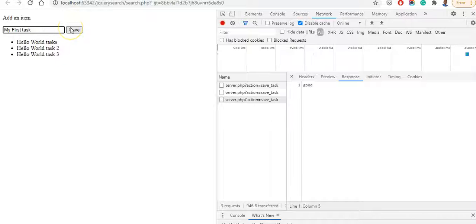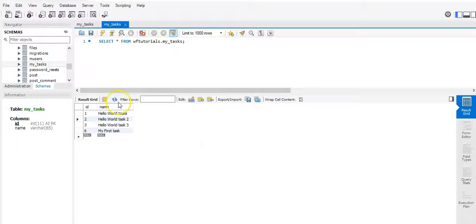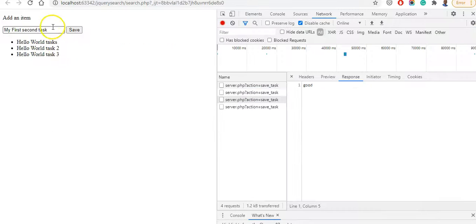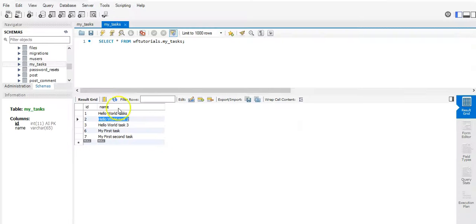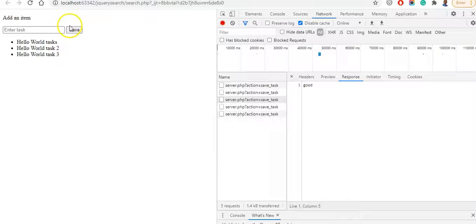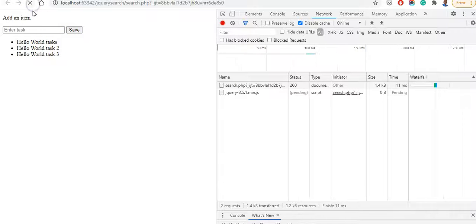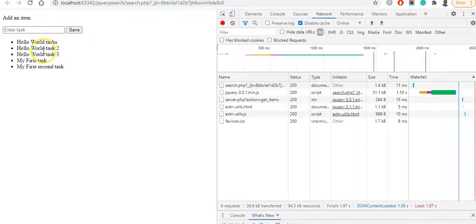My first, second task, we press save, and we check to see that out. Great. And if we press save with nothing in it, it should not work. There we go. Fantastic. So let's reload the page, and you can see my first and my second task was loaded successfully.